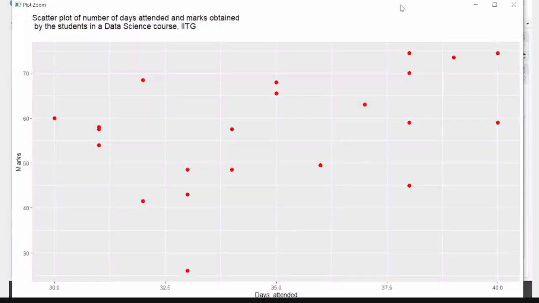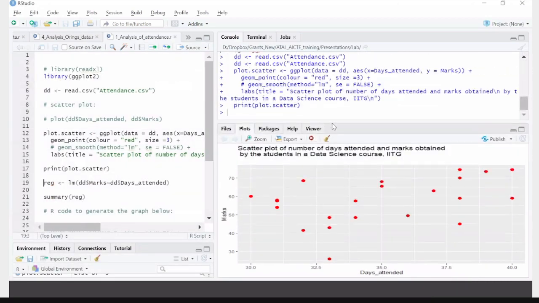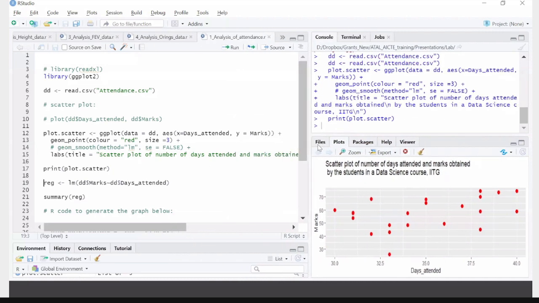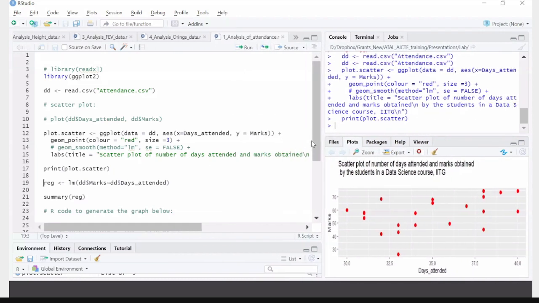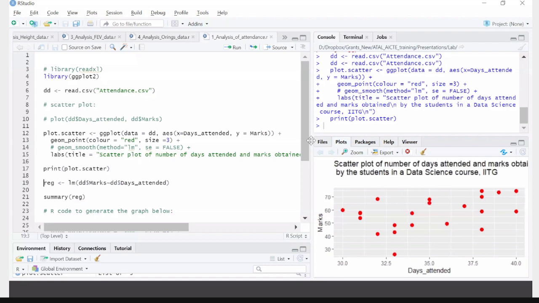Okay, so let's close this one and go back to RStudio. Personally, I don't like commands to be remembered. I generally don't remember any of the commands because I am not good at remembering things. So whenever I require one, I search how to do a scatter plot, then I get all the commands, copy and paste here, and change accordingly.